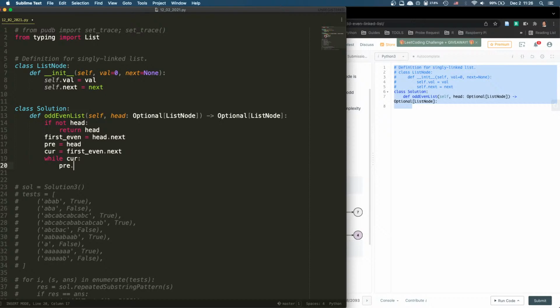Alright, that actually just needs pre. I don't even need first even. The pre points to the first even. Right? Wait, hold on. The pre points to first even, so maybe I don't even need... Pre is head. Current is going to be head. Done next.